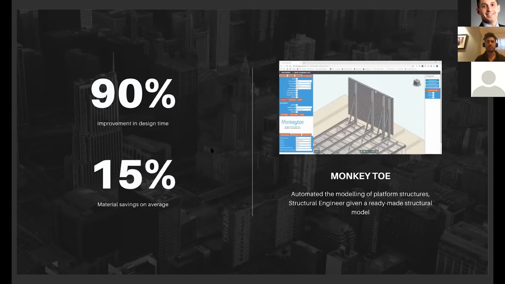Not only that but now they can also save on materials because they've got much more accurate analysis and design checks. They're able to really optimize their designs and improve them, and really give the client, again, a better service. So that's one in the manufacturing phase.